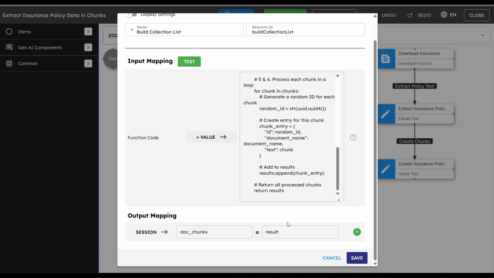In output mapping, I am collecting this result in the doc chunks variable, as I need these doc chunks for further processing. I am using session.